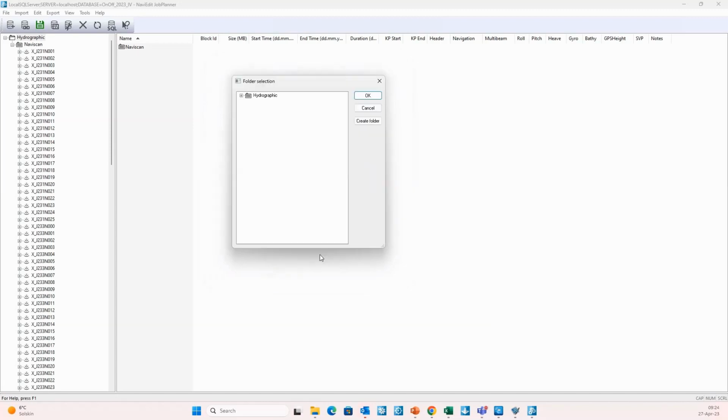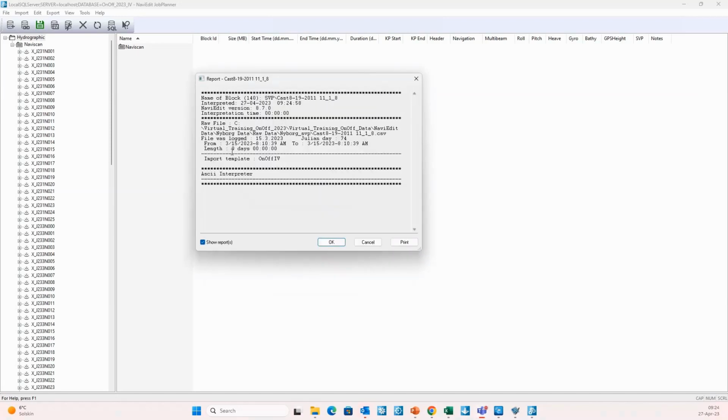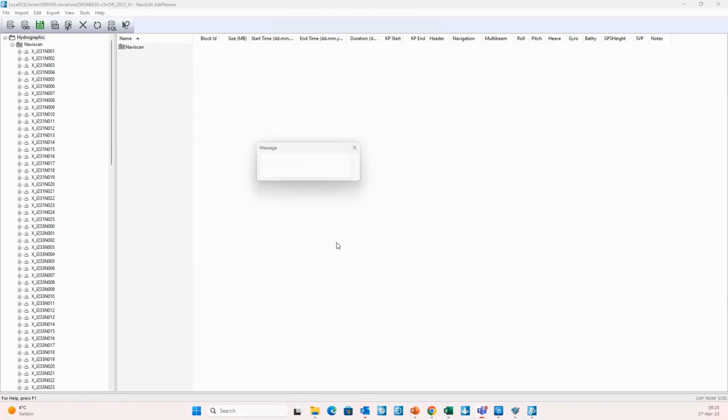So I'll say finish. And now from hydrographic, I will create a subfolder that I call SVP. Like this, select it, and then say OK to that. Now, this is the first. There isn't a lot to look at in this kind of report. What we can, of course, see is that it's the on-off template, the 4 template that we've just created. And I don't want to see the other reports, so I'll just disable that and say OK.